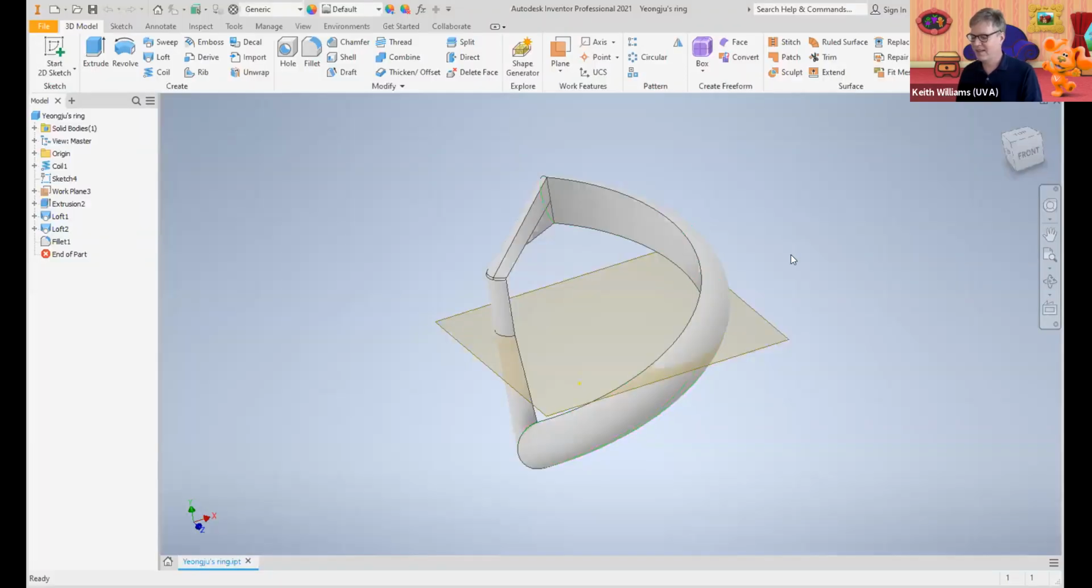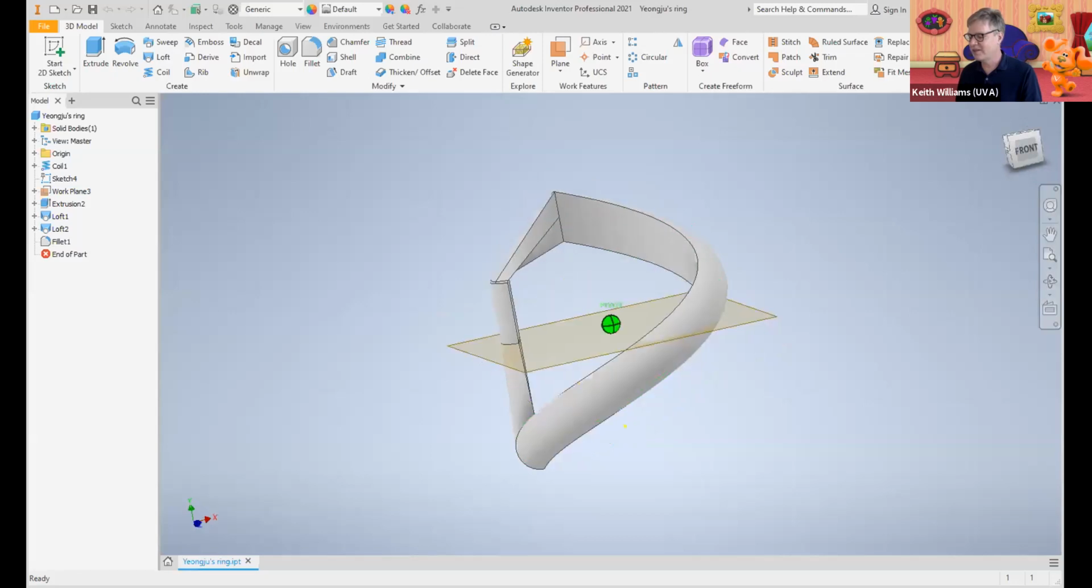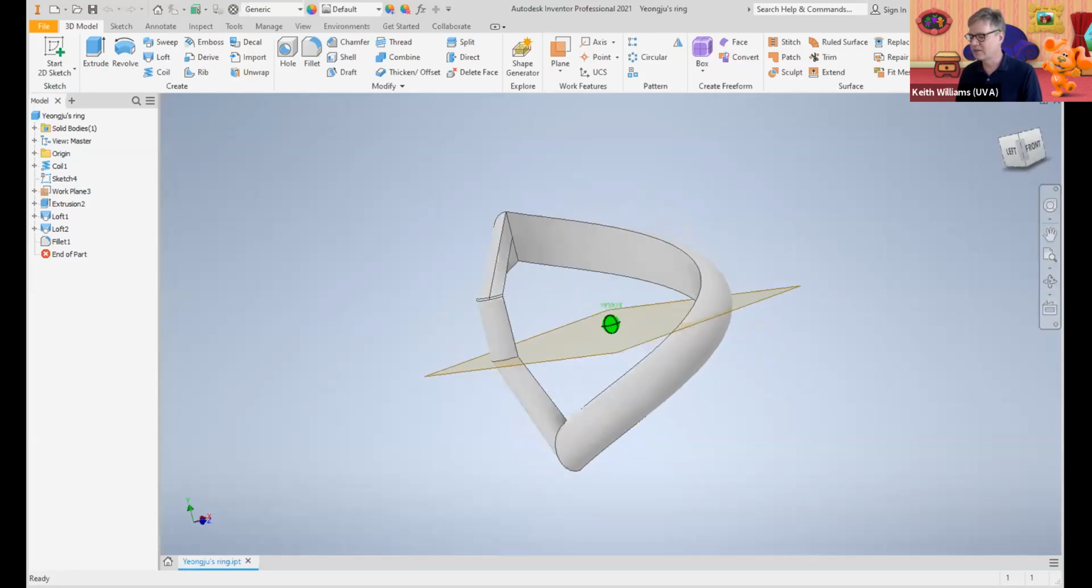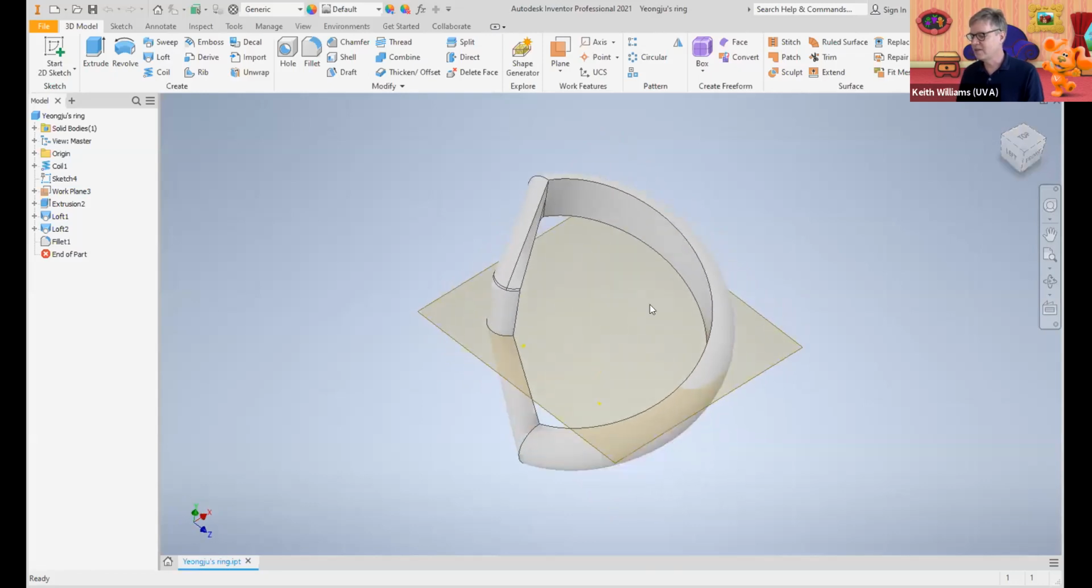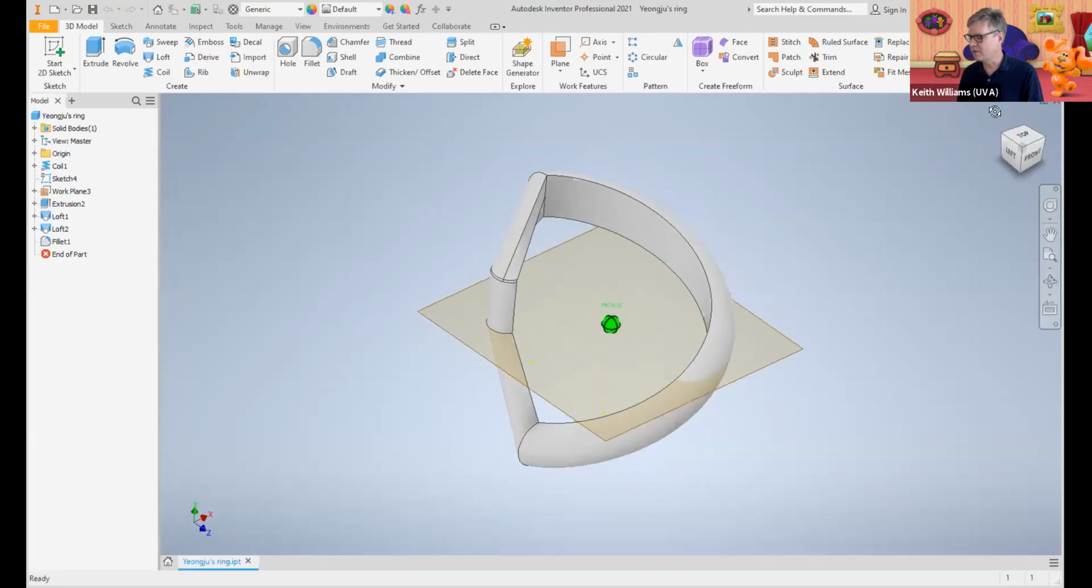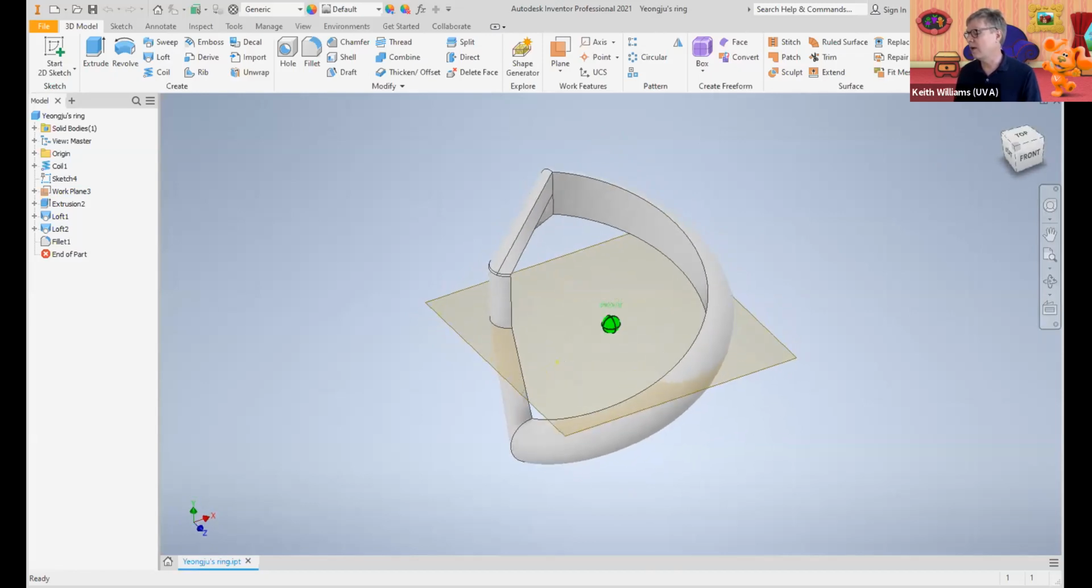I have to share. Let's look at Youngju's ring. She started with a really nice looking ring, and then I made it look really ugly. I kind of lofted it together. You see the idea? So this part here is what she made, and this is what I made. You can get the idea, but it's not very attractive. But anyway, it's a ring, okay.